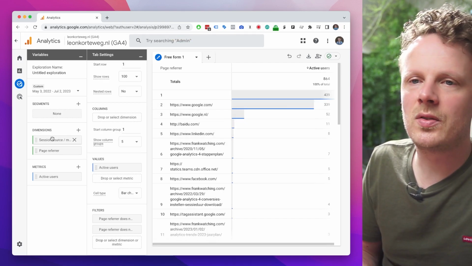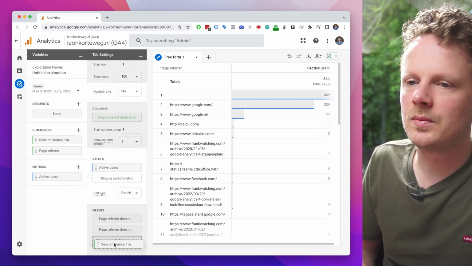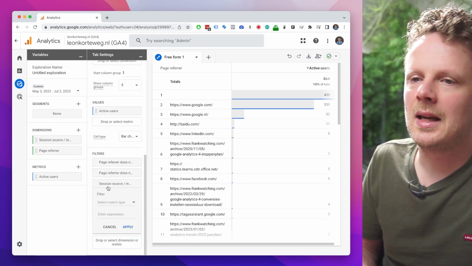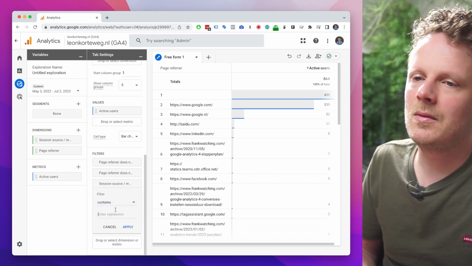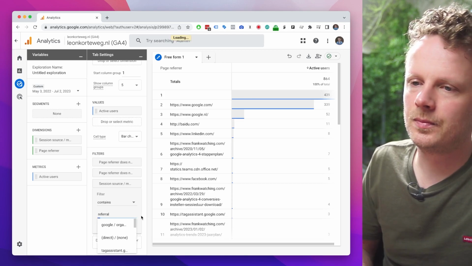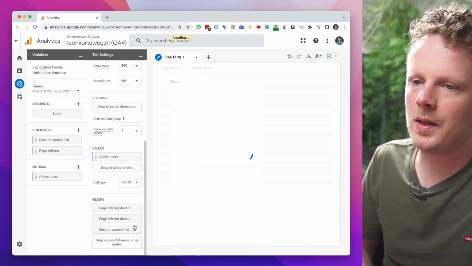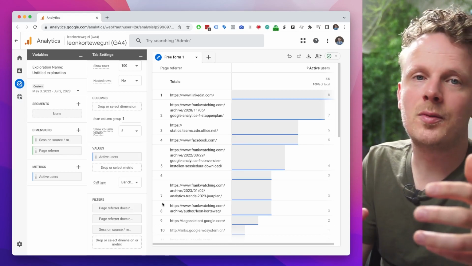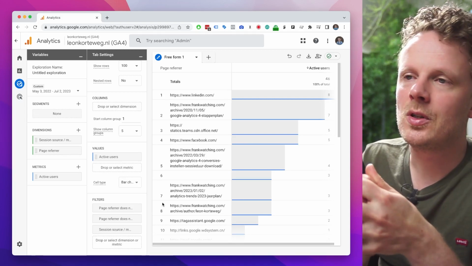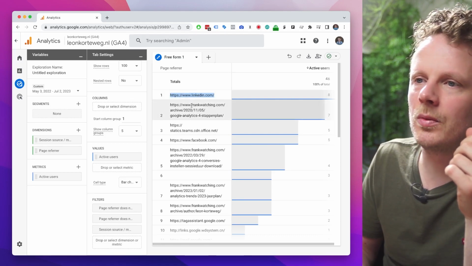So we can do that by dragging session source medium down in the filter section, and then here we're going to say we want to keep all the rows that contain referral. I'm going to click apply, and now we keep all the URLs that GA4 has marked as referral traffic. So what we see here, we see some social media domains.